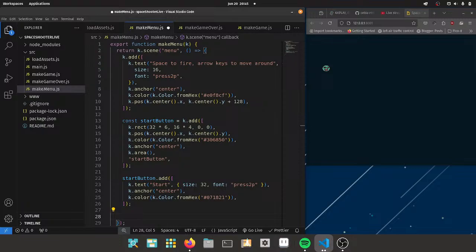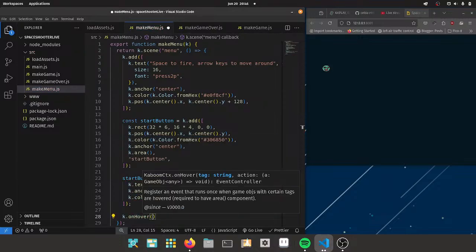So we're going to have a couple of things. The event listeners all follow the same pattern, which is on plus the name of the event. So we're going to do k.onHover. Well, what are we looking to hover over? You have to pick an object, and we want to use our tags. So anything with the start button tag. Then we are going to say run this function. And again, it's looking for an arrow function.